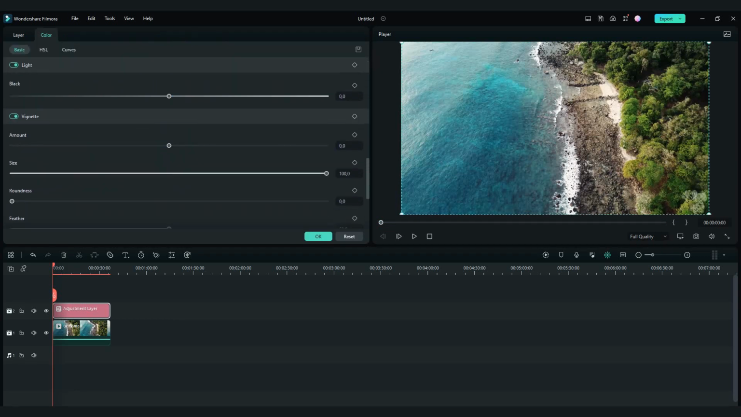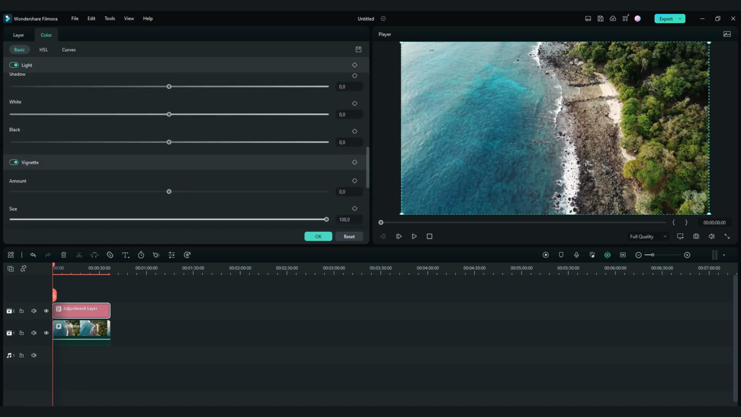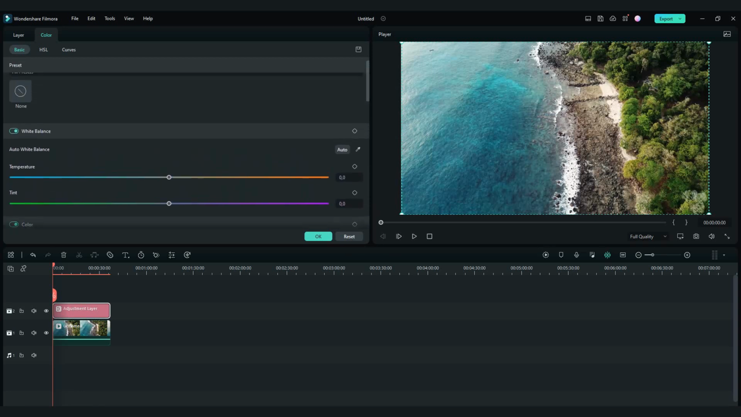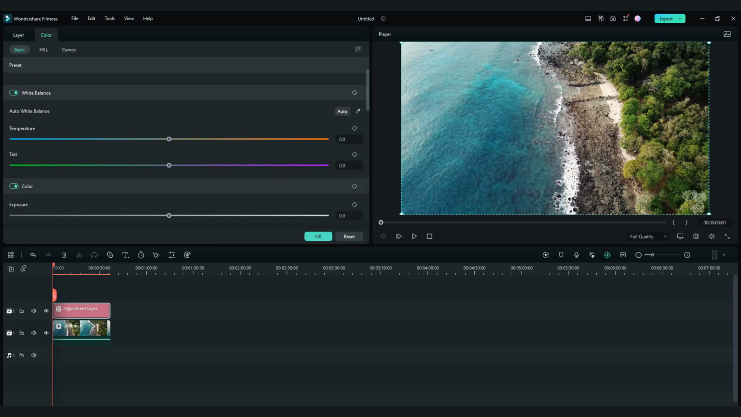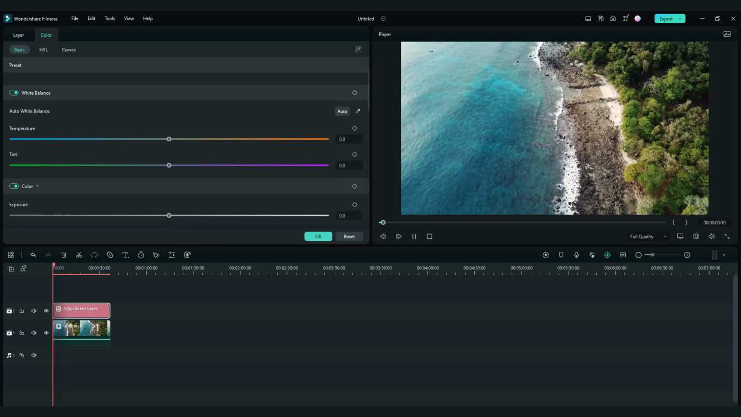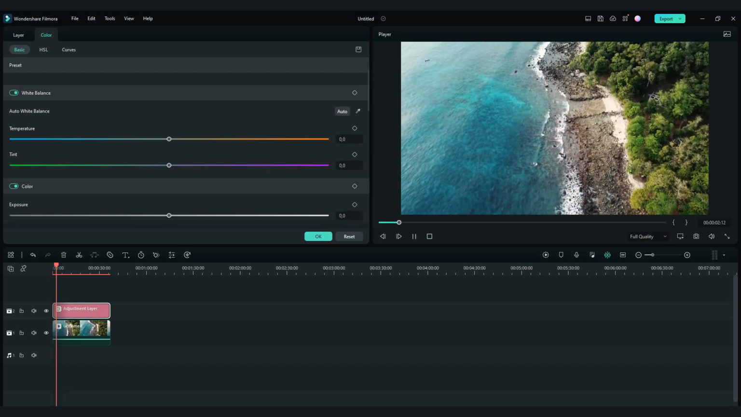With this feature you can change things like color, transform, compositing and effects. With the adjustment layer you can make changes to several clips at once. There is an auto option, but you can make color corrections manually.